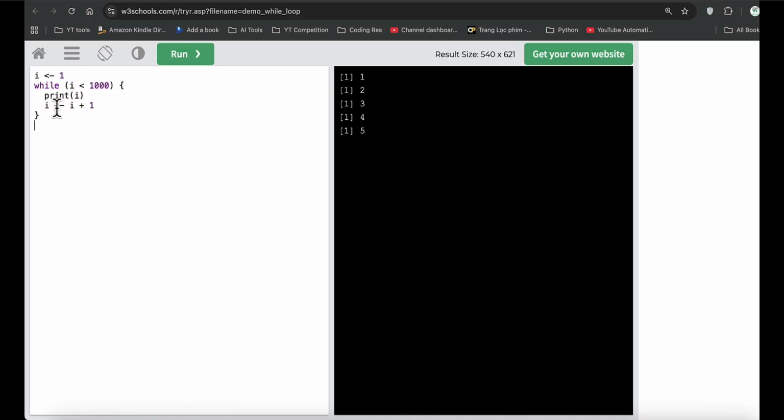Make sense? Perfect. So now again, what's happening here is the first thing we do is we initialize a variable. So I is being initialized with 1.